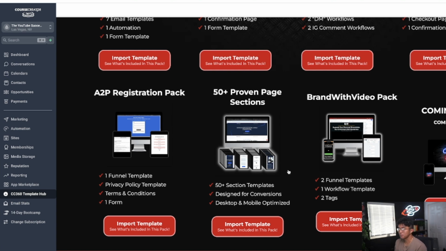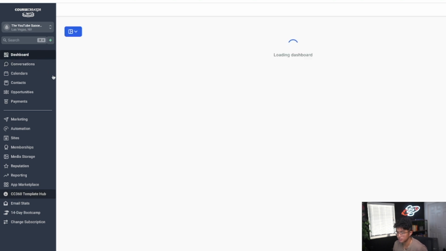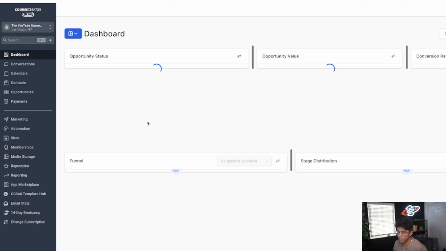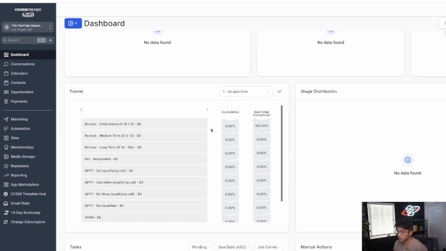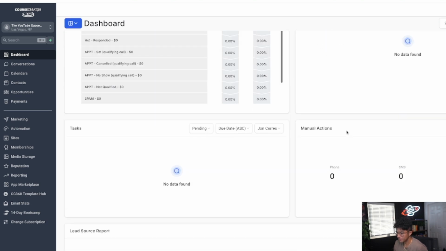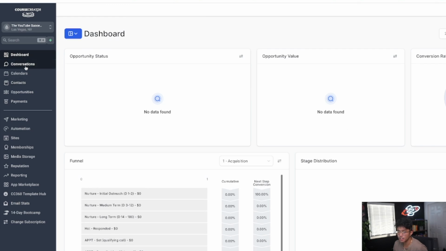Course Creator 360 is probably gonna do a way better job at teaching you how to use Course Creator 360 than I am. But I'll just briefly go over kind of like the different tabs that I use. So the first tab that I use is the dashboard tab. And this is just a general overview of how your funnels are doing, stage distribution, manual actions.